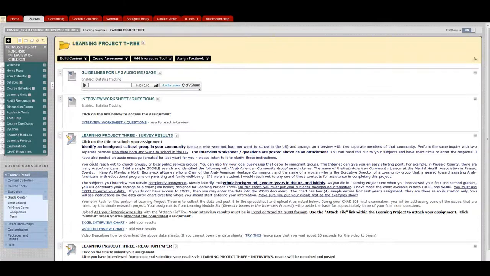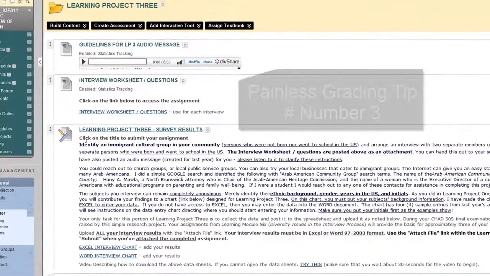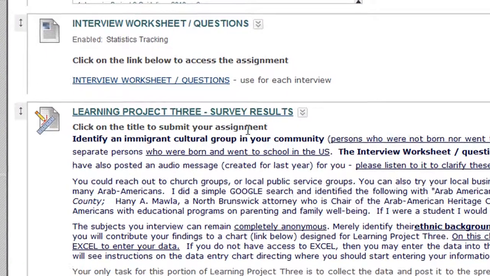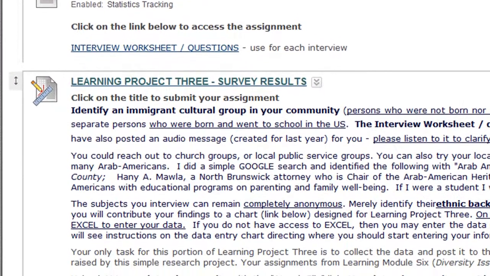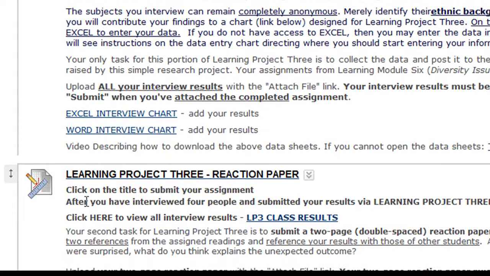Okay, I want to show you one last time saver when it comes to grading stuff. Here's an assignment. This assignment is Learning Project 3, survey results, and then down here at the bottom I have a reaction paper. And we put due dates on them. We know from the ruler and the pencil and the paper, these are assignments. They need points and they need due dates.